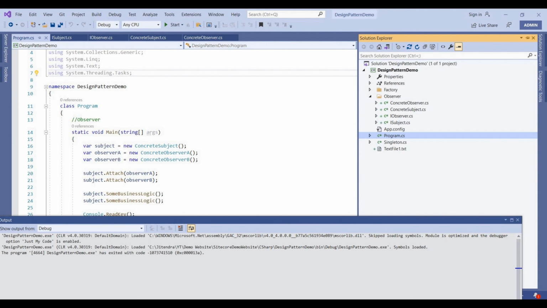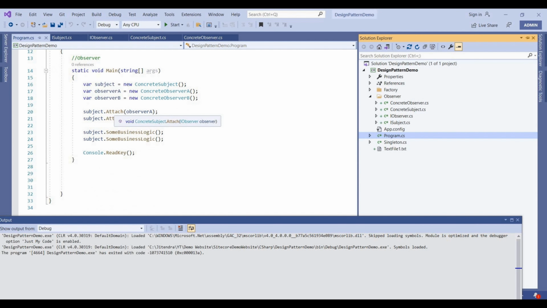So again, I'm just summarizing it. You will need two interfaces, one for the subject and another for the observer. You will need a concrete implementation of those, and first of all you have to define your subject, and then the observer, whatever observers you have. Then you can attach those observers, and later you can also remove those observers. So this is the observer pattern.